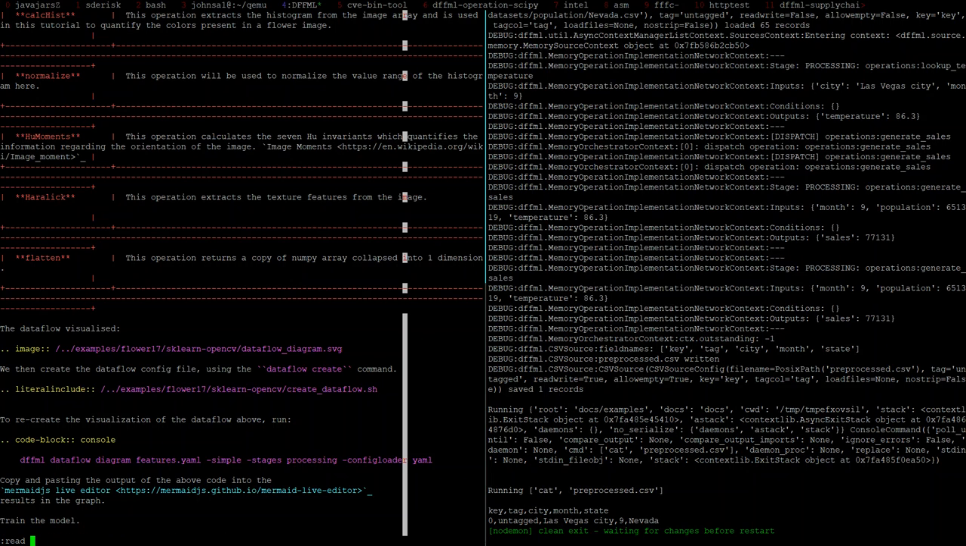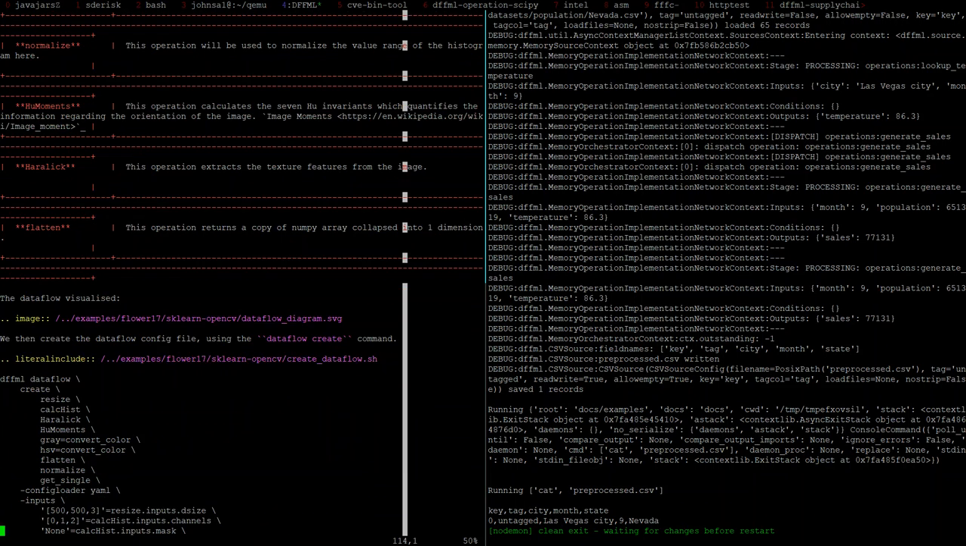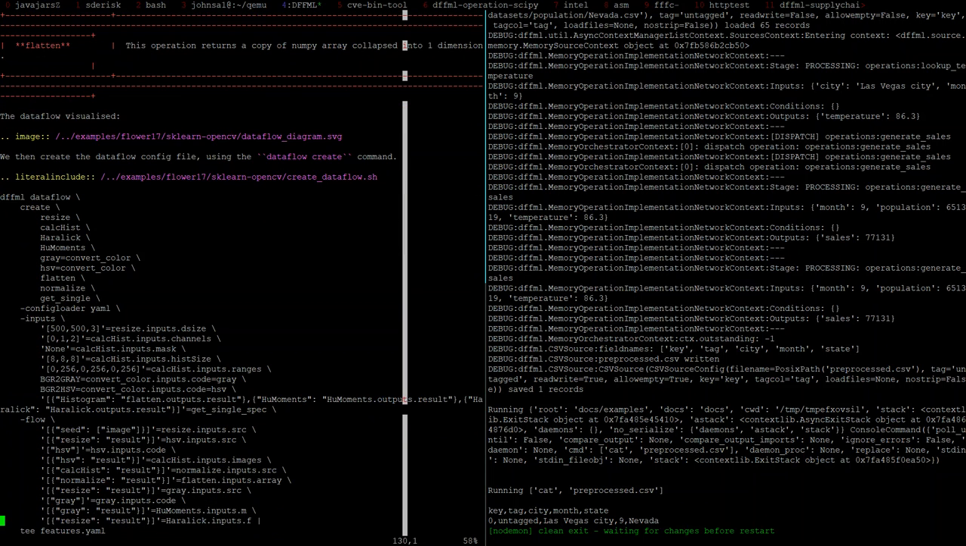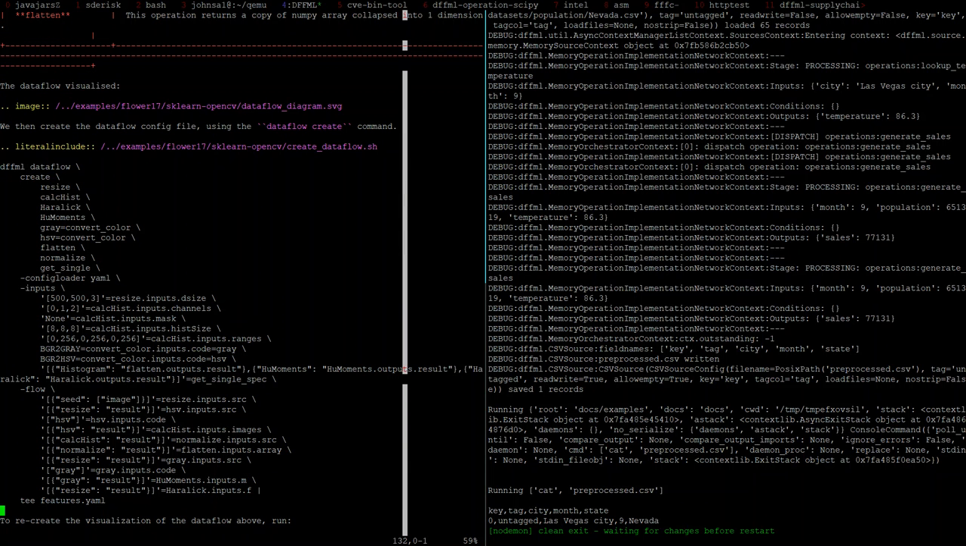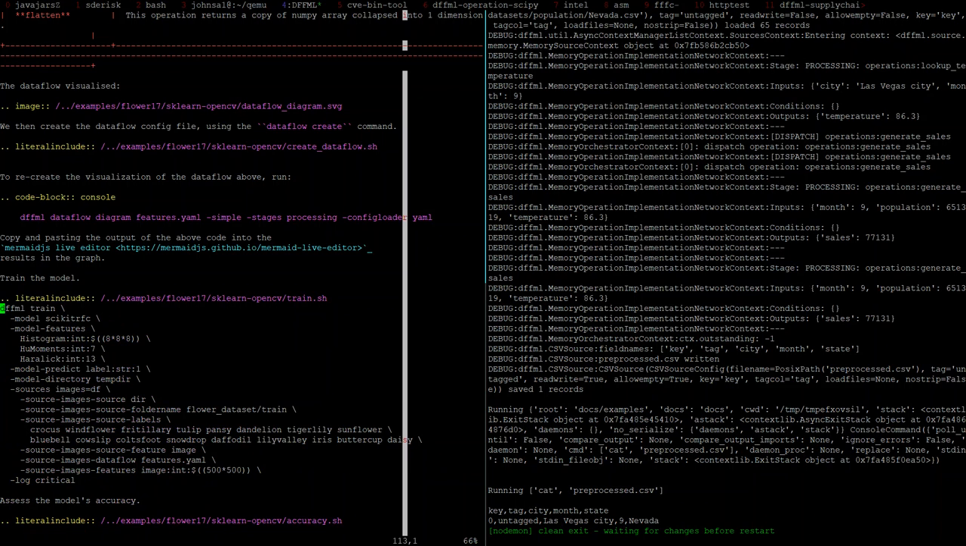Examples. Okay. And this is just a data flow. All right. Okay. So that's not really what we're interested in. So let's take a look at the train. So what does he do here for the data flow preprocessing source?